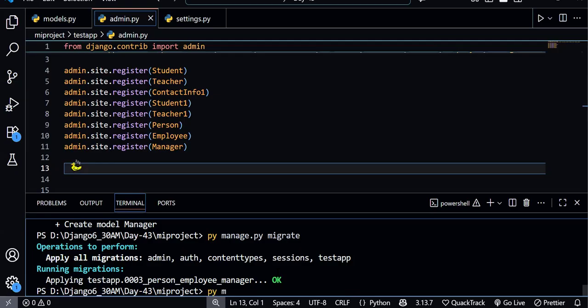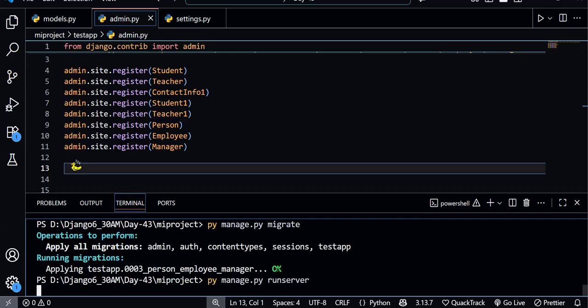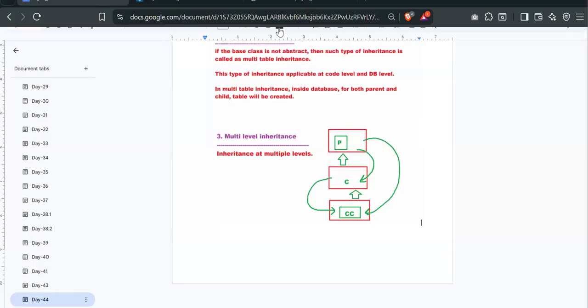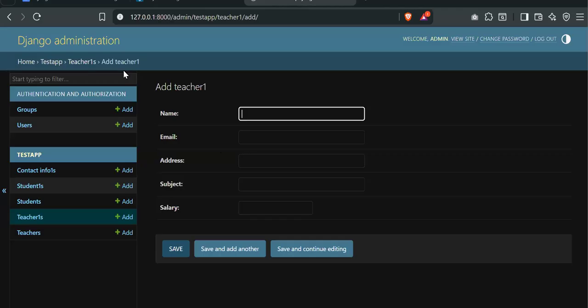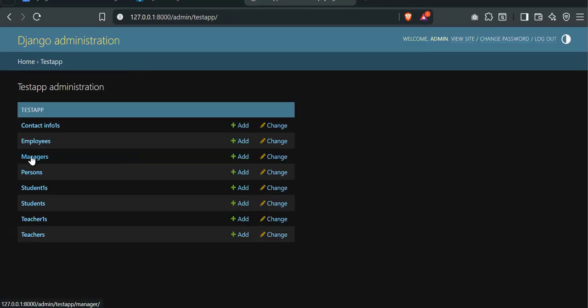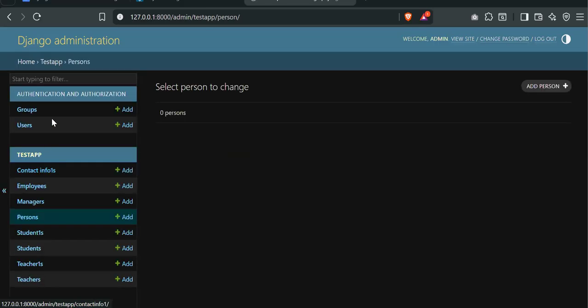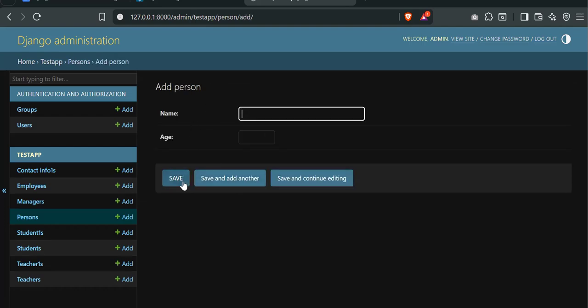So we have to run the server, manage.py runserver. Go here, click on this tab and just click on the test tab. Here you can see person is there, employee is there, manager is there, and you can see the structure of each table. Here you can see name and everything is coming.